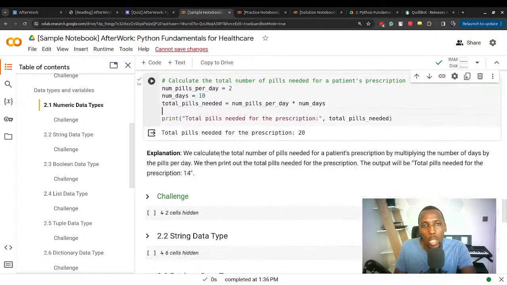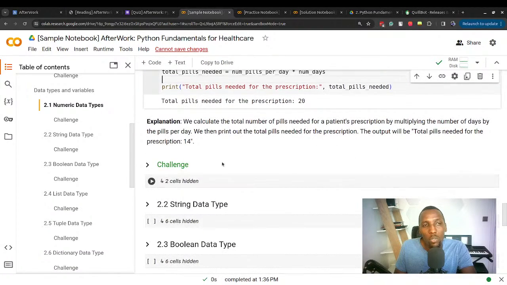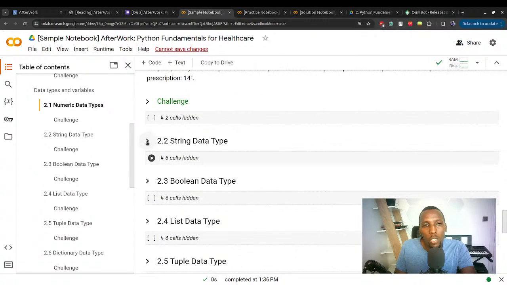Then you'll be able to do that. All right, work on the challenge for numeric data types, and then we can continue.